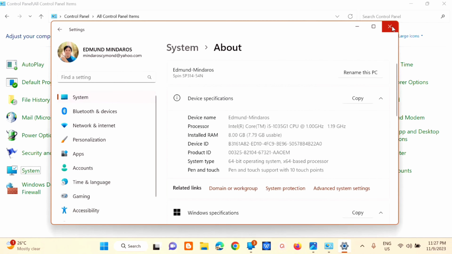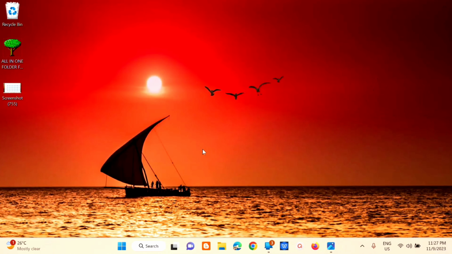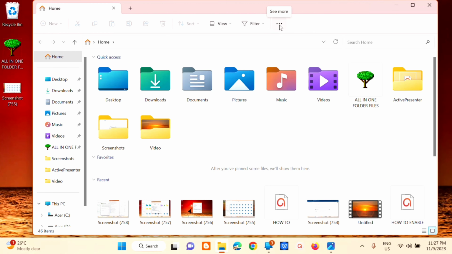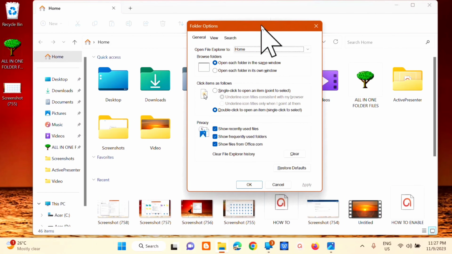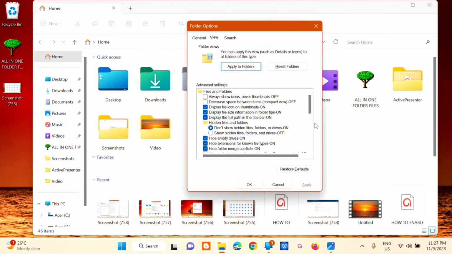Alright, so the next method that we can do is here in our File Explorer. And then click the three dots, See more, and then click Options. So here in Folder Options, click View. And then you just need to click Restore Defaults. Right? So click Apply and then click OK.